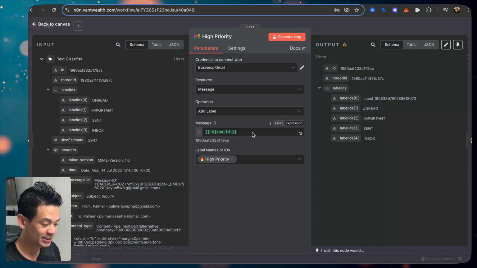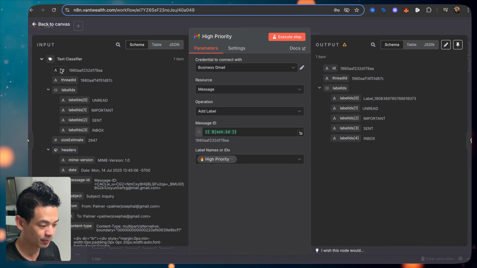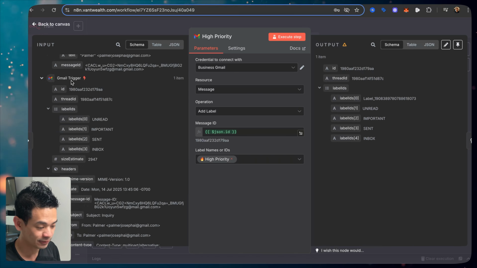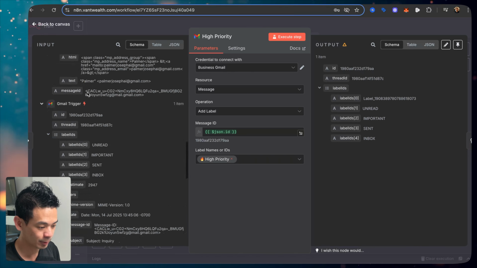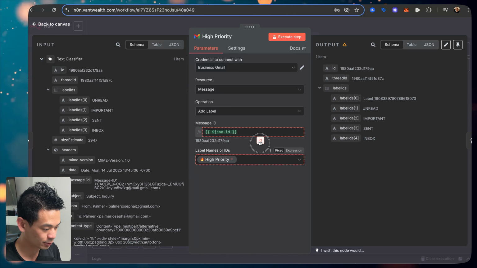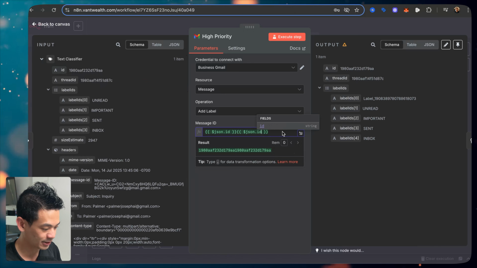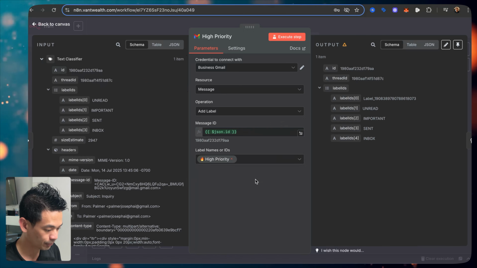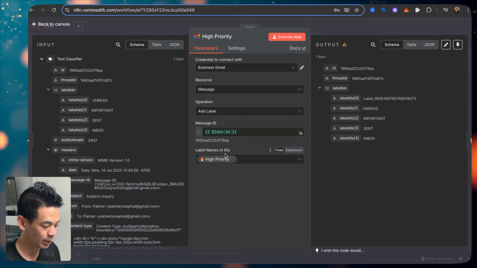And then for the message ID, this is super simple. You just grab it from the text classifier, or you can even grab it from the trigger from the Gmail, which is the same thing. It's the ID right there, 1980. Same thing right there, 1980. So you can just click and hold, drag it over, and you get the same exact value. So I'm just going to delete that because that's not required. It's already there.